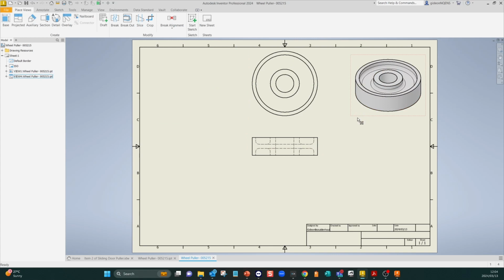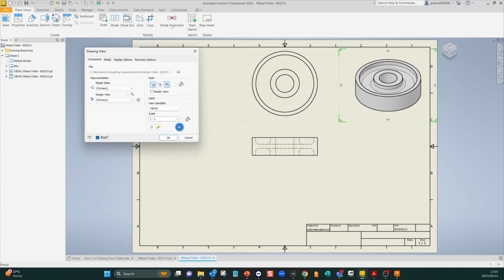And there we go, so we've got a nice view. We can also choose whether we want our hidden lines on or off.